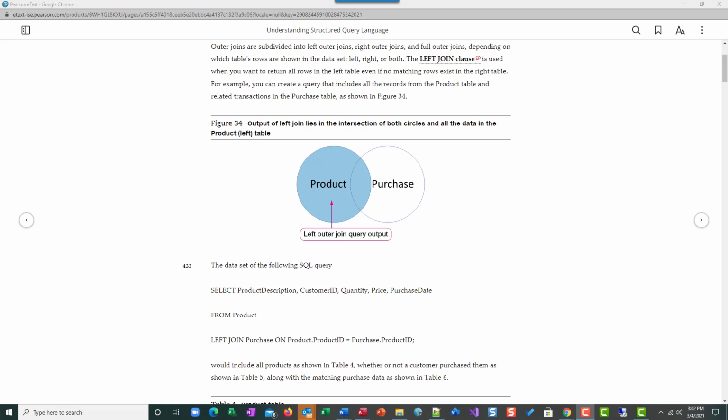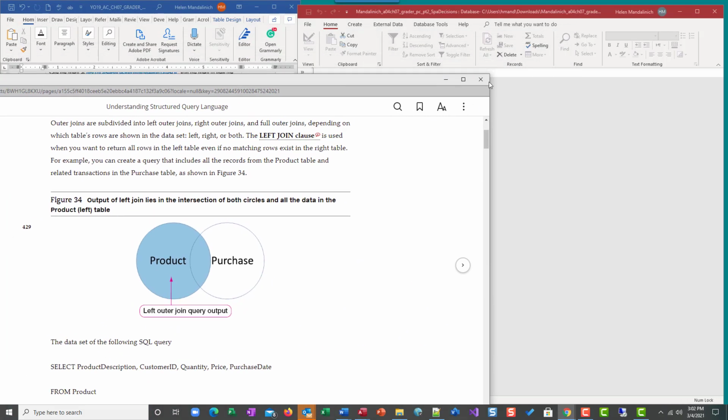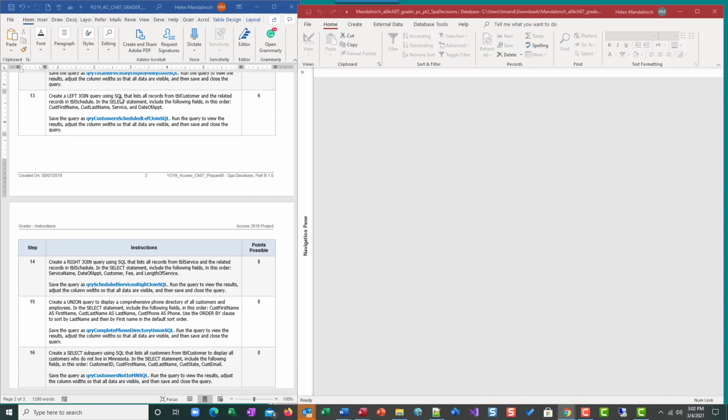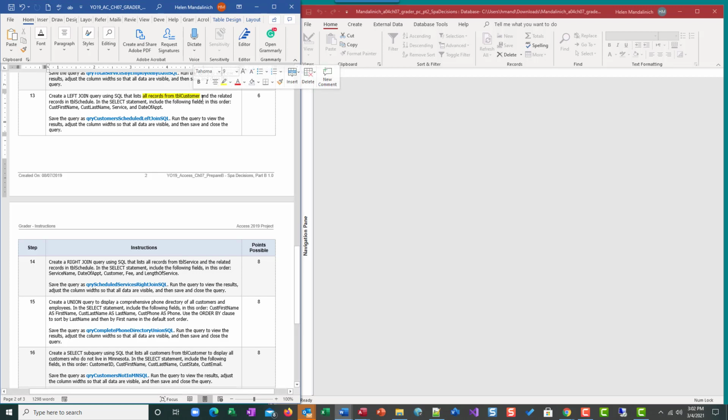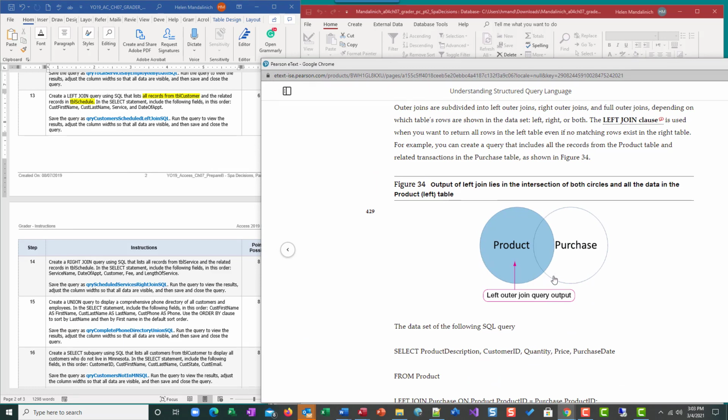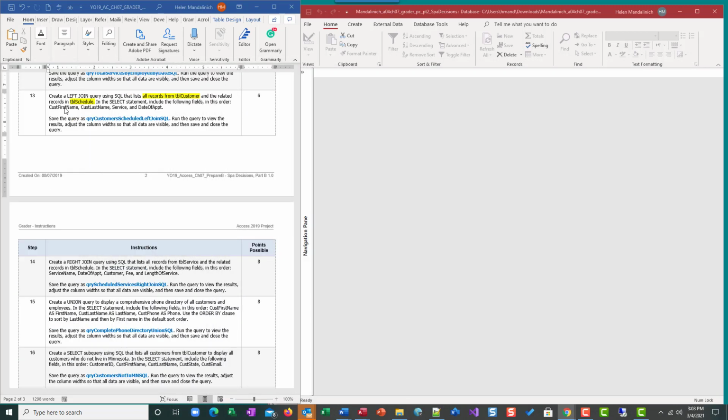So we're going to build that first. Let me get this out of the way, and we're going to take a look at this left outer join. Here's what you want: all records from table customer, and then the related records in table schedule. If we think back to this, table customer would be this one, where we're going to get all the records, and schedule would be on the right, which would be just those that had a match. And then we want customer first name, customer last name, service, and date of appointment. The customers are on the left. We'll call it customer scheduled.